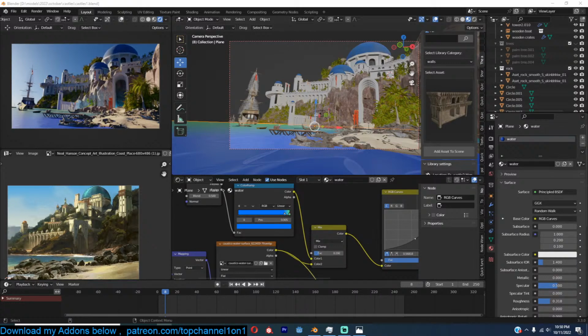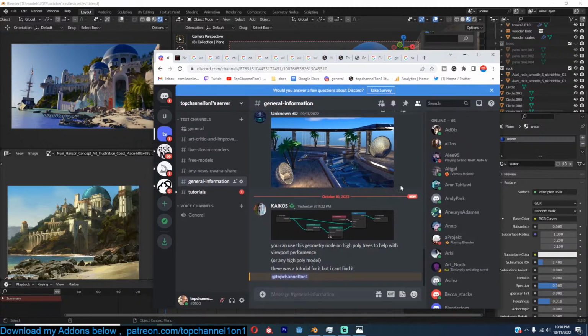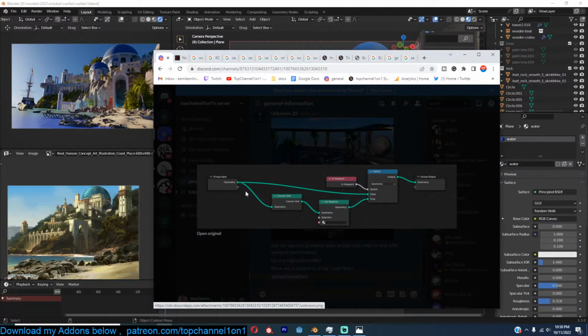You can use these geometry nodes on high poly trees to help with viewport performance. There was a tutorial about it. Let me see. Okay, let's see. Geometry convex hull is viewport. Yeah, this is a node I've never seen before. I see. Okay, so in the viewport, it would just switch to a convex hull. So basically a proxy of the geometry.